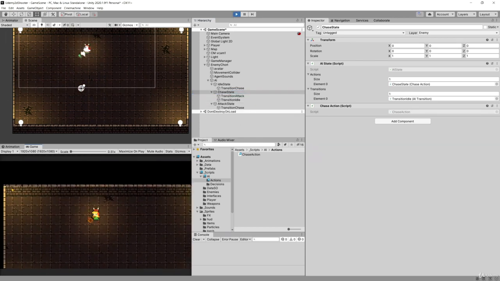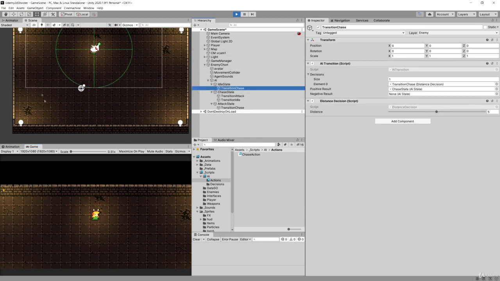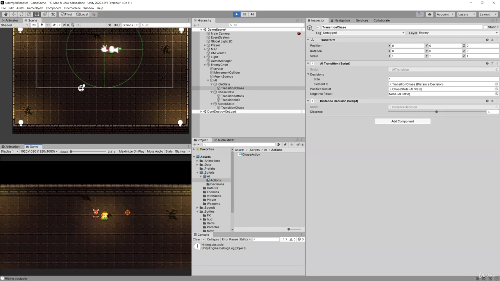And it will still chase us and not stop, because now we do not have the arrive behavior to make it stop in front of our player and start attacking it. Let's choose in the hierarchy the transition chase, and you can see that the green outline depicts the area that our enemy can chase us or detect us. Let's try running out of this area.